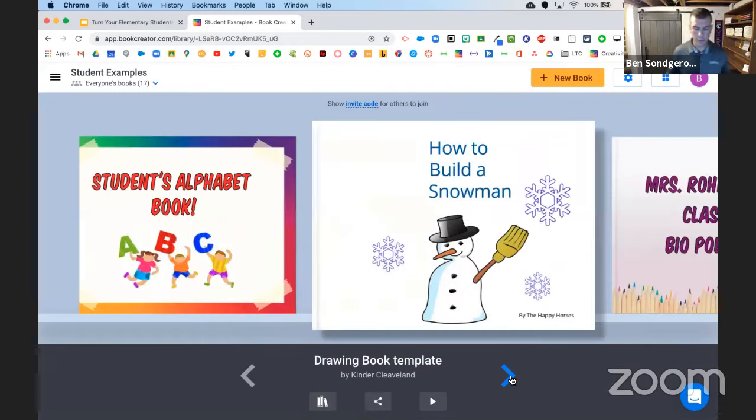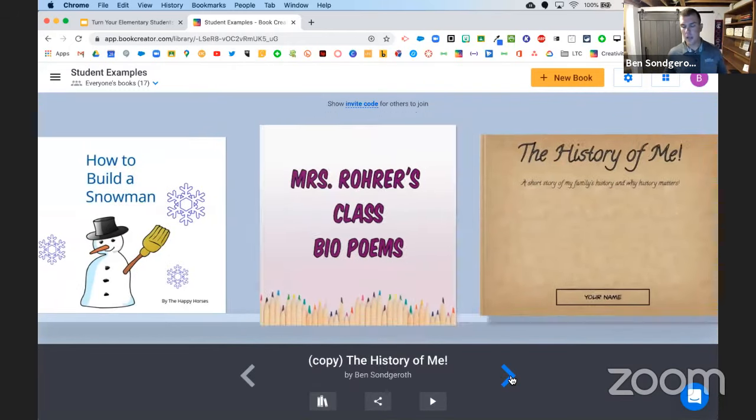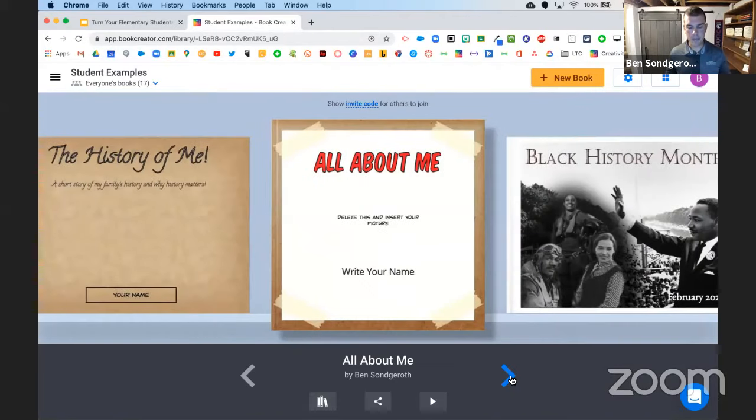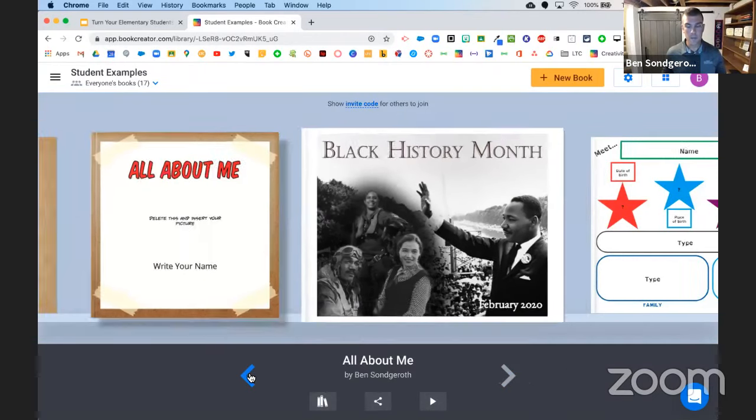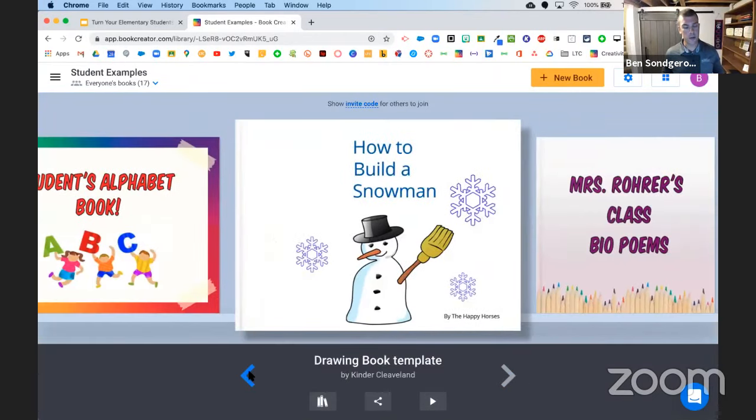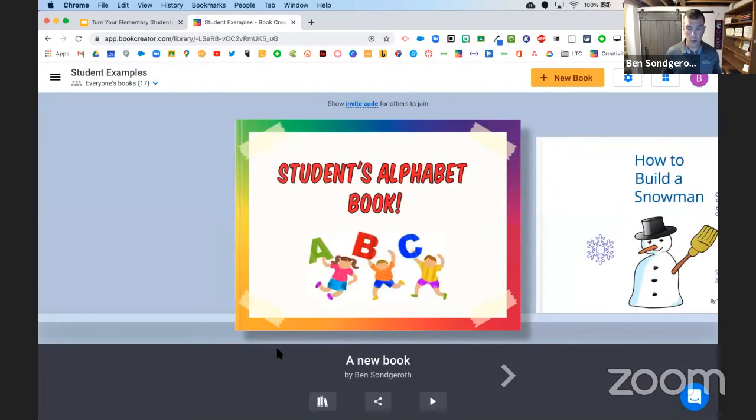And then you can click through all of your different books. These are all different examples of books that I have done in the past or templates that I like to show. A lot of them we're going to feature here today. So your students can either create from a template or they can create their own new book. Okay, so that's up to you. It's up to the activity that you're going to do with your students.